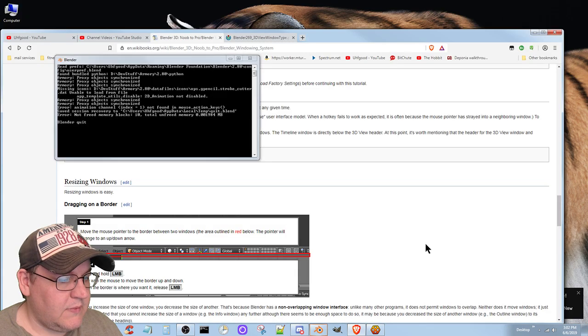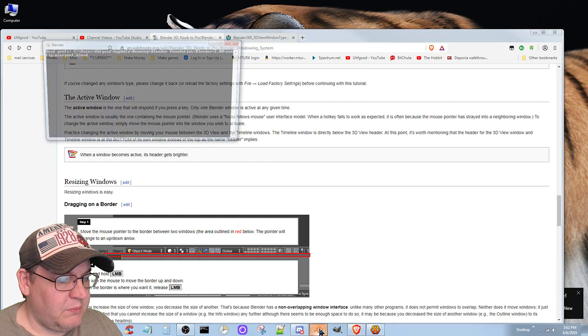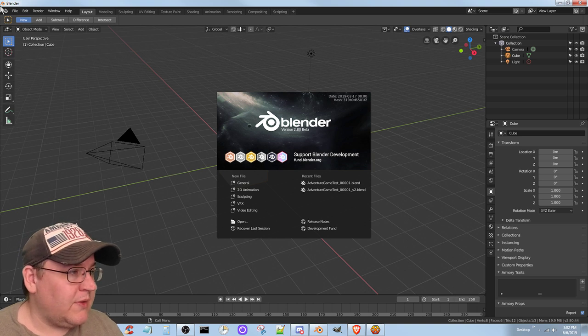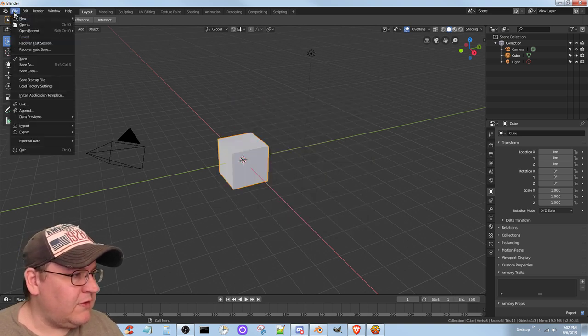And let's bring Blender back up here. See, it doesn't do that. You can save them though. I'm pretty sure there's a, it might be in the preferences. I'm not sure.